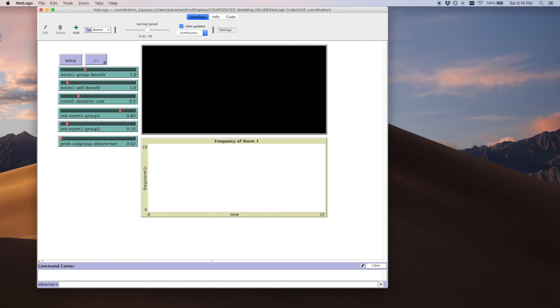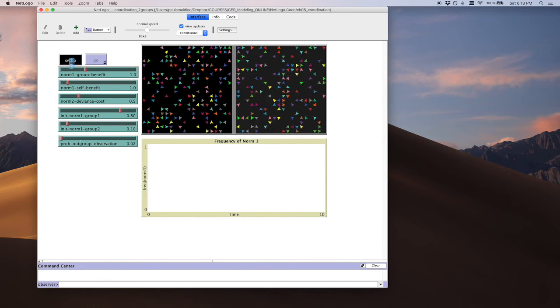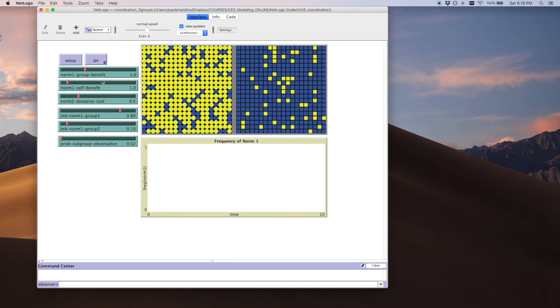Okay, so here we've added a couple more sliders. Now we've got two init norm 1 sliders, one for group 1 and one for group 2. So that determines how many agents will use norm 1 initially in group 1 and in group 2. And then here's our probability of outgroup observation. So let's set up the model. Notice here, 80% of group 1 uses norm 1, and only 10% of group 2 uses norm 1. Right. Let's look at the code. And this graph here is just the frequency of norm 1 in the total population.